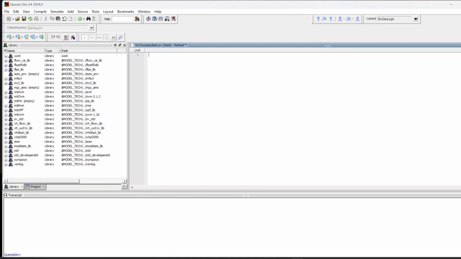First, let's talk about a self-determined expression. In this type of expression, the width of the result is determined solely by the operands themselves. So no external context affects their size. Let's write an example code to understand this.